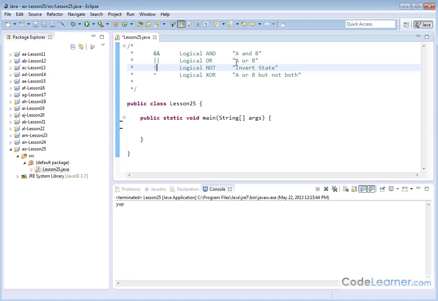So we've been using it up to this point in terms of not equals, for instance. We can ask if X is not equal to 3, and that's kind of what's going on there in terms of the NOT. And then finally, we have this caret symbol, and that's a logical XOR. It means A or B, but not both.